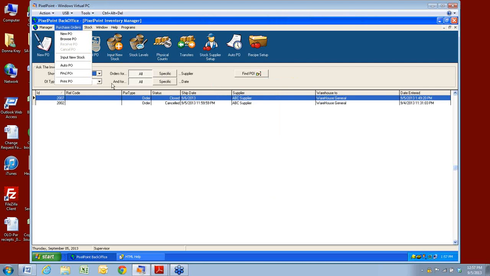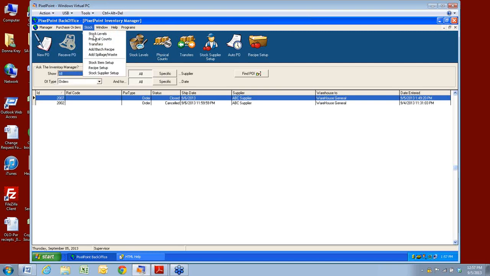Find PO, again, is the same as searching using these parameters here, or Print, same as finding it and then also printing it. Okay?